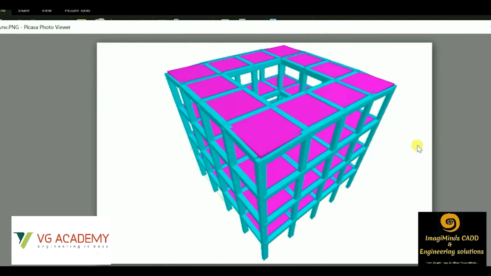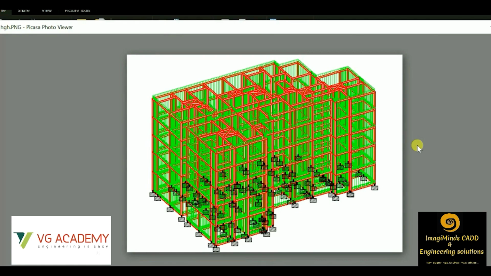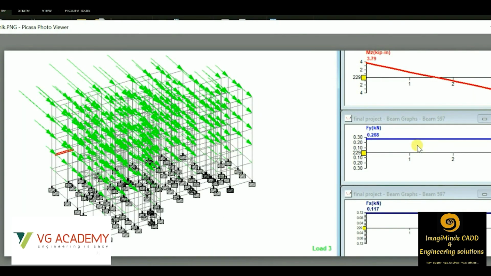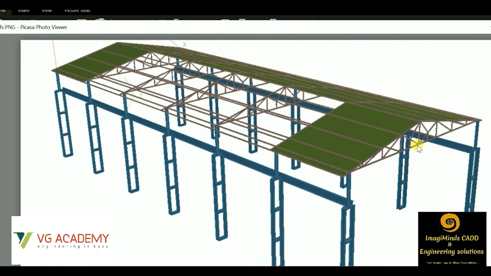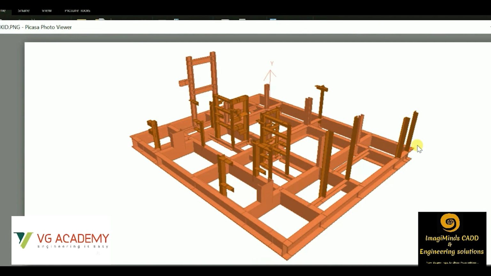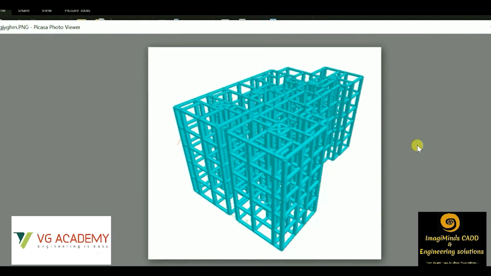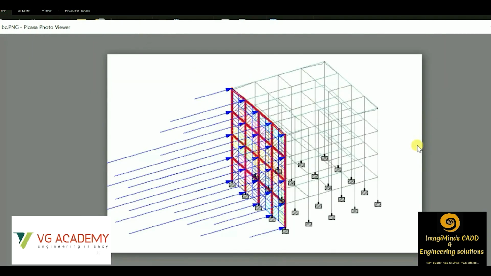Then we have this type of projects. These are all done by the students of our institute. This is a multi-storied building. This is a steel structural building. This is again a steel truss shed. These are the skid base frames of the oil and gas industry. Again a skid base frame. This is the application of wind load.